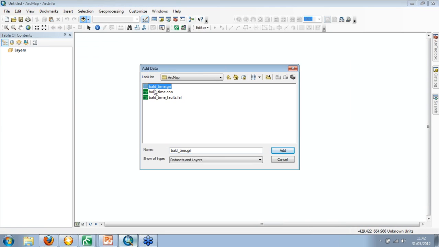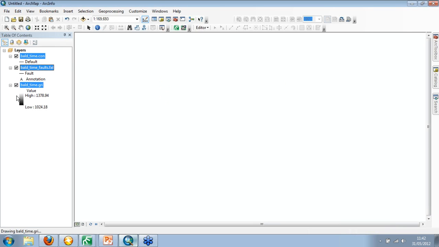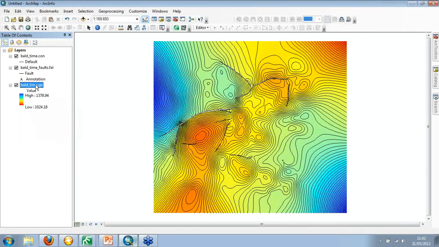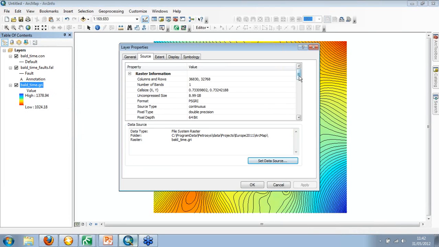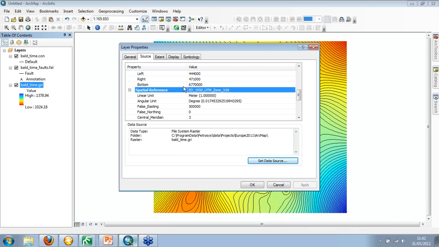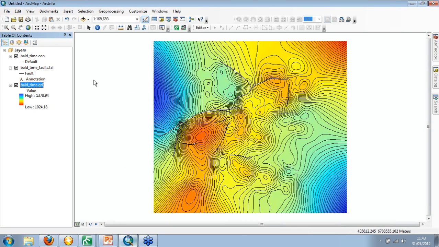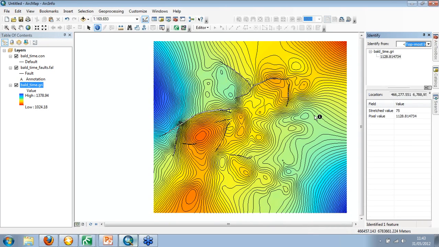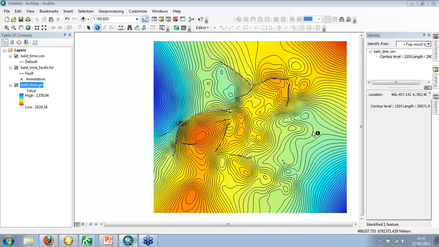If I just add this to the display, a Petrosys grid, a Petrosys contour file, and a fault file, you can see they appear in Arc, and they appear in the correct location because Petrosys files contain coordinate reference system information in the header. In this case, it knows it's in ED50 UTM zone 31 north, and Esri reads this and projects your data in the correct location. And this data isn't just a picture. We can interrogate it and see that we have Z values reported for the surfaces and contours. So the data is actually relevant and useful within ArcMap.